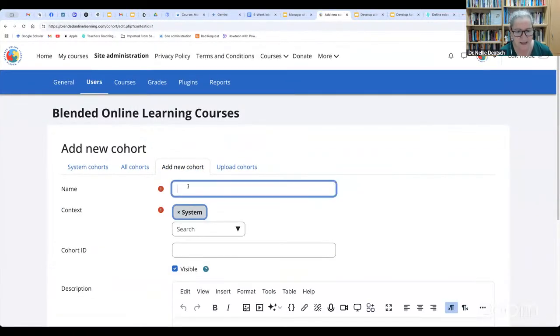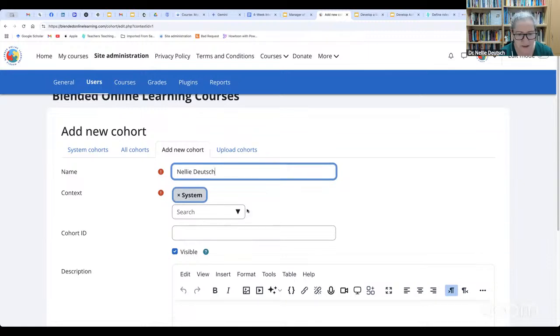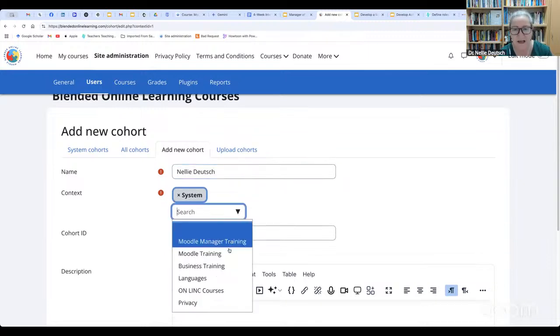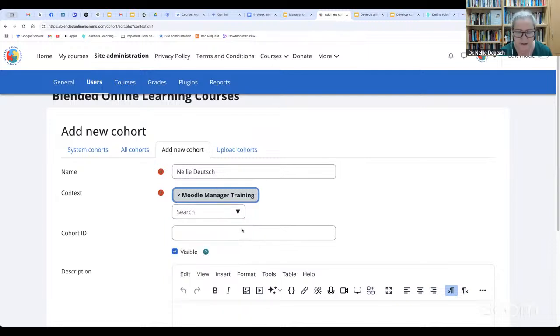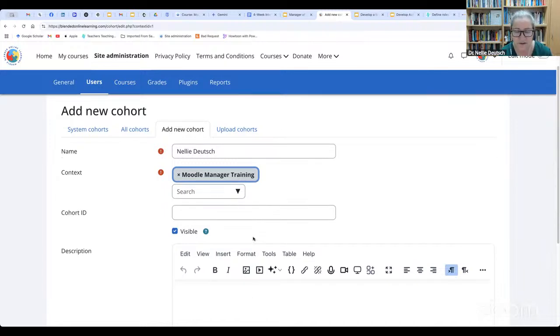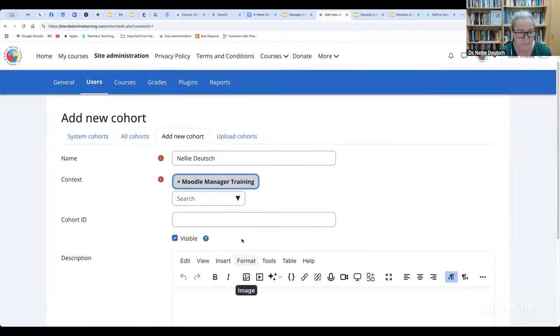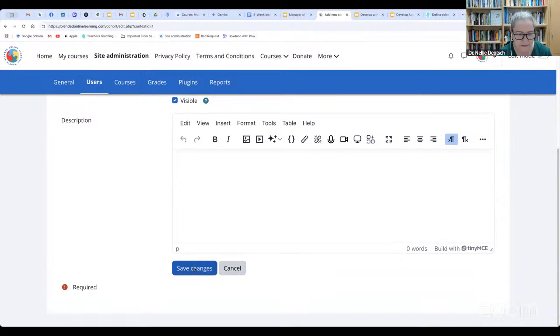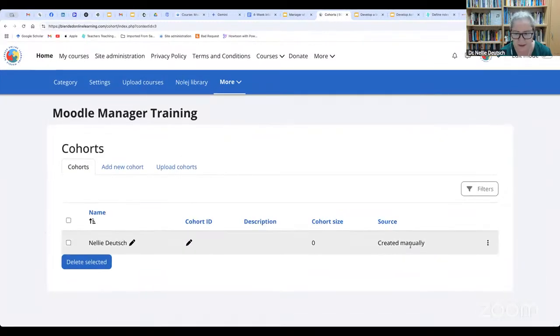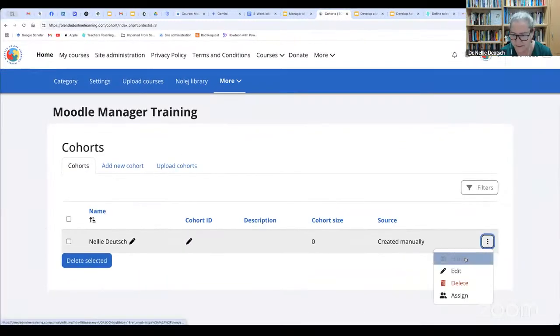I'll give it a name. I'm going to call this Nellie Deutsch, because this is my cohort. And then notice you can have it under system, or you can have it under the courses. Since I already have a course called Moodle Manager, I will add this cohort to my Moodle course, and then I'll save the changes. Okay, so here you can see the information, and then I can assign them.